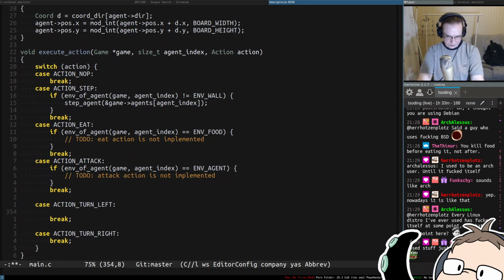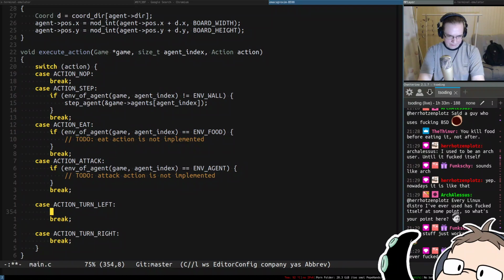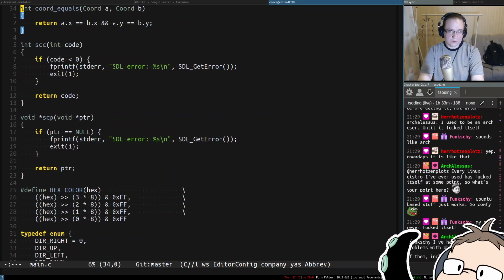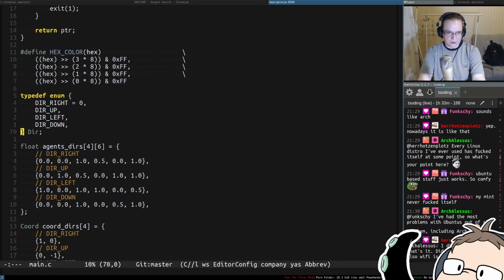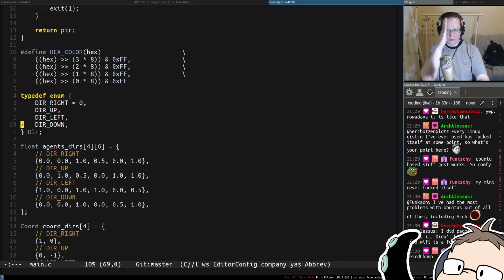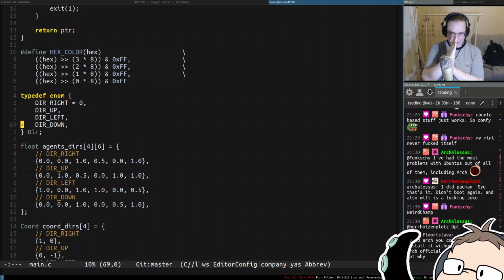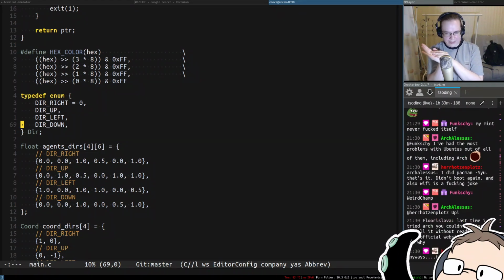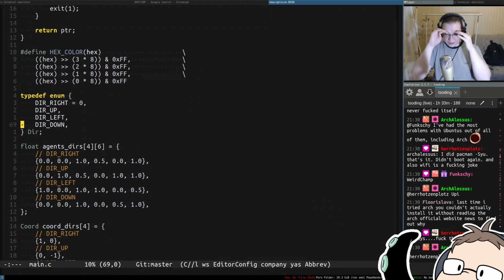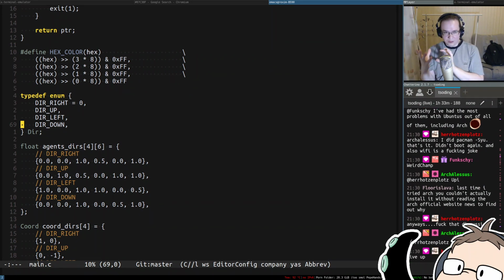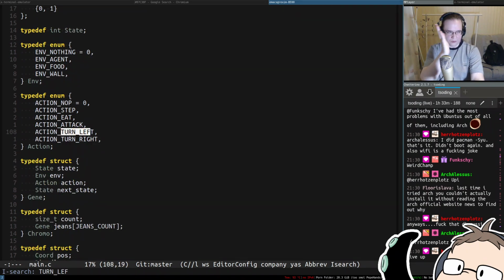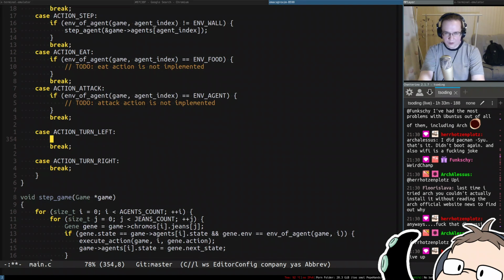So turn left. Okay, let me take a look at my directions. So what are the directions? Dir. So we have right, up, left, down. So turning left is essentially increasing, so counterclockwise, and turning right is essentially decreasing. So I actually can try to do that mathematically. So I can take the dir plus one and mod around it. That could be a pretty cool idea. So turn left, it's just add. All right. So let me try to do that.